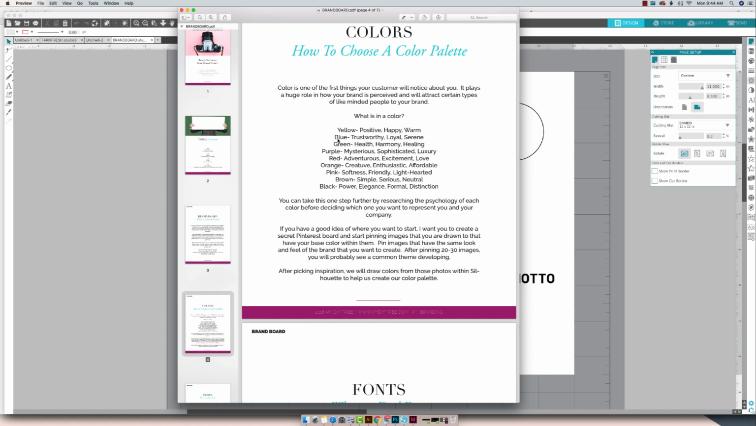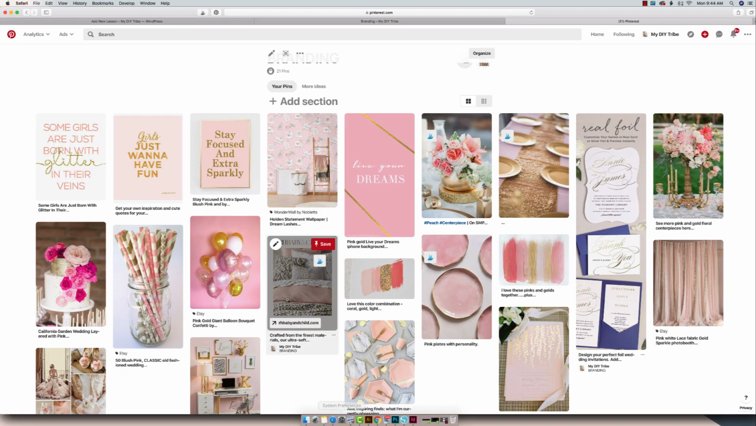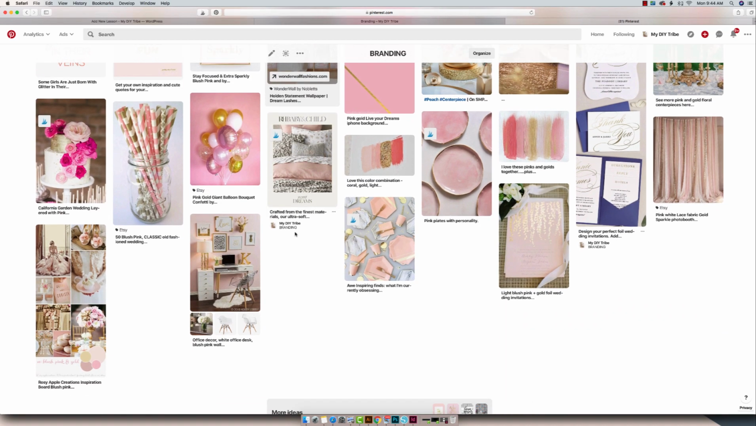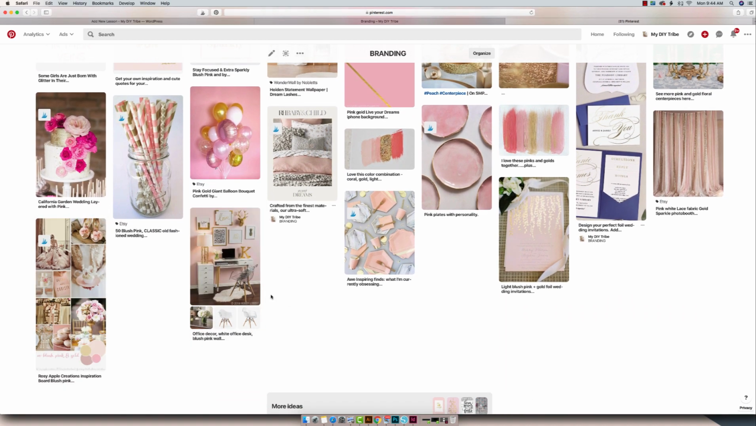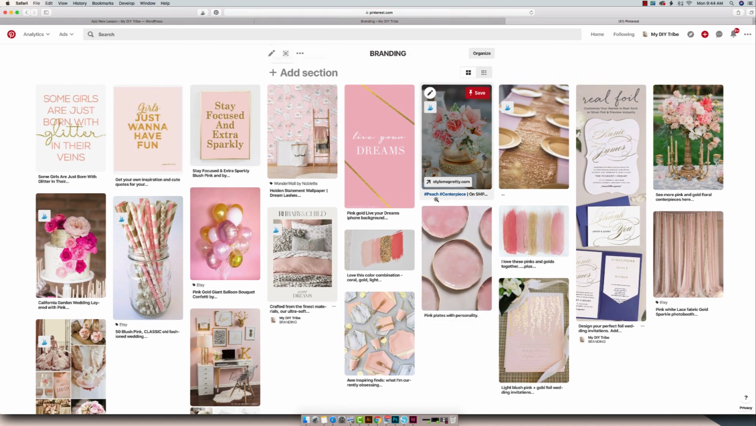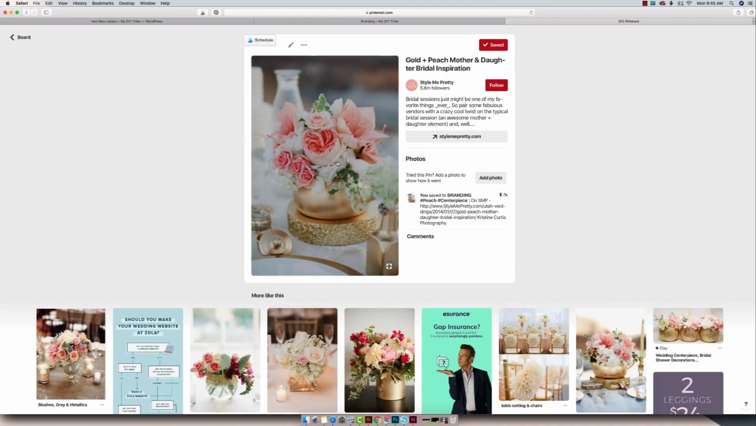Once you have decided on a basic color, I'd love for you guys to make a Pinterest board. This is one that I've made, and just make it a secret board, call it branding. You can see here that we have a lot of pink and gold, and these are just parts that I can draw inspiration from. And the neat thing about this, as you get over to actually make your brand board, you can take a picture, let's say like this one here.